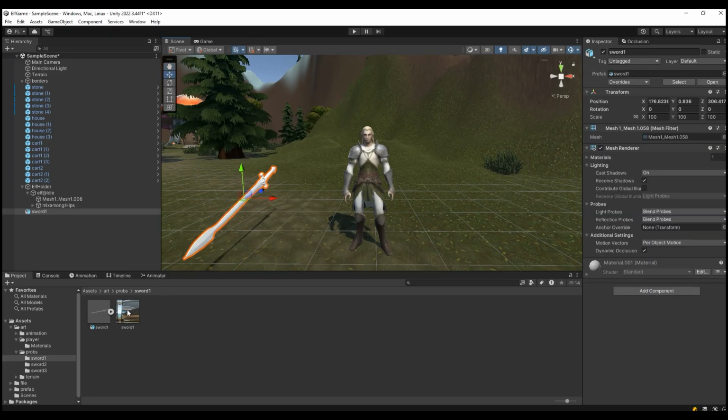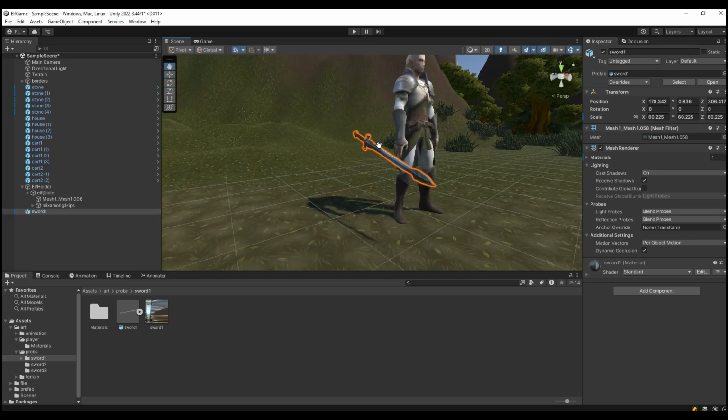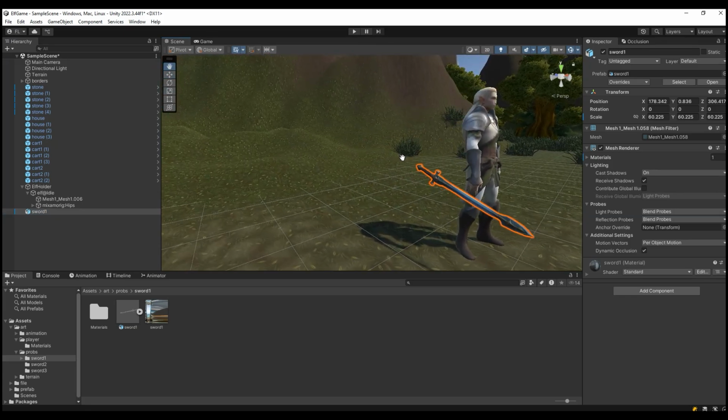First of them is this. I give the texture, adjust the size. I think that it is good.